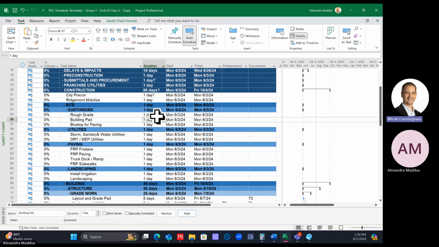So the rough grade, how many days do you want to give that for your project? This is all just hypothetical, so you can just pick a number. Anybody want to pick a duration for rough grade? 10 days. And you just type in a 10 in the duration and hit enter. And then you should see that this duration is now 10 days long on the bar chart, and it's thicker.